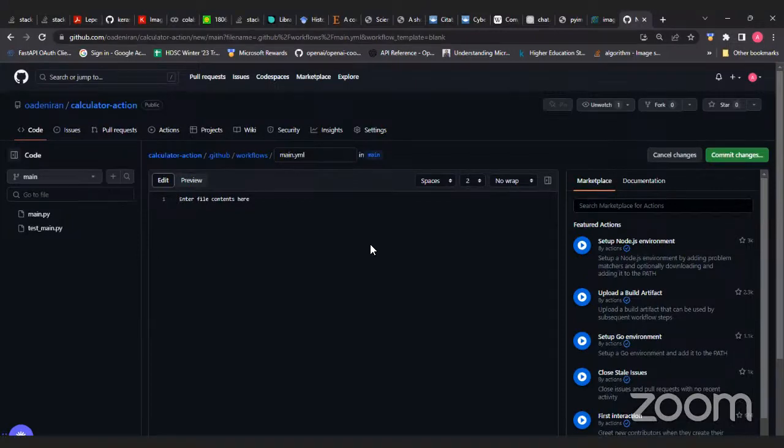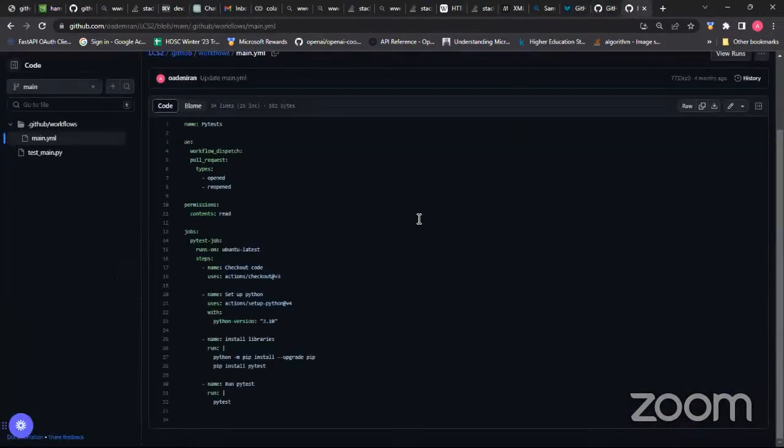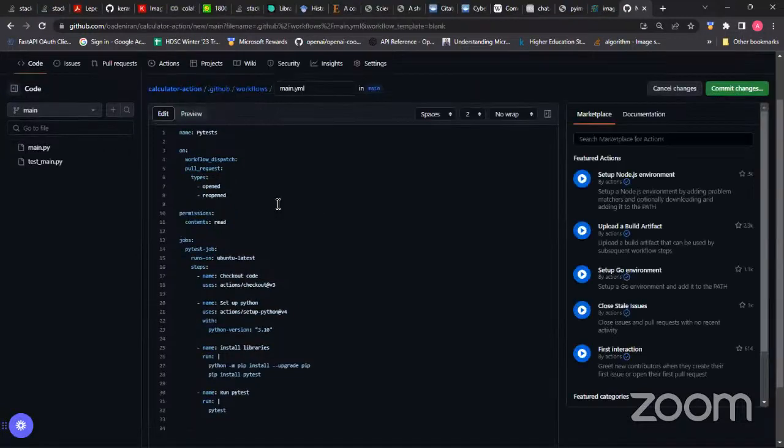So basically for the action file, just to not waste our time because we spent 41 minutes already, I'll just pick up the template that I had created already. So I'll just paste that here. I'll go through each of them one by one and explain what they do to you. So the name of your action file is going to be what? PyTest. That's number one.